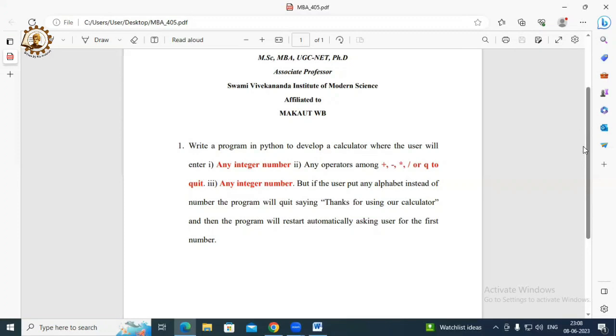So this will involve two numbers and the operator, what type of operation we want to apply on these numbers, and finally we will get the output. But if the user puts any alphabet instead of the number, so in the beginning when the program asks the user to enter a number, if the user enters any alphabet, then the program will quit saying thanks for using our calculator, and then the program will restart automatically, asking the user for the first number. This is a question that you may get in your examination, and solving this type of question will make your concept very clear.